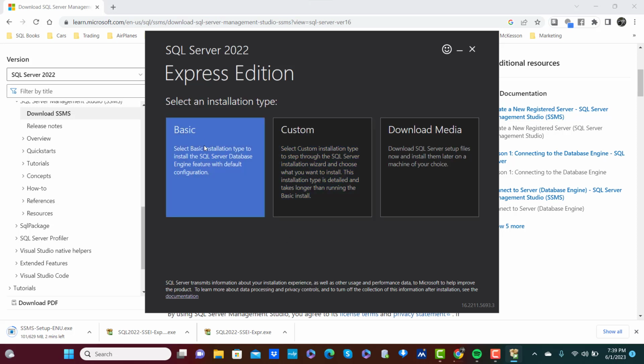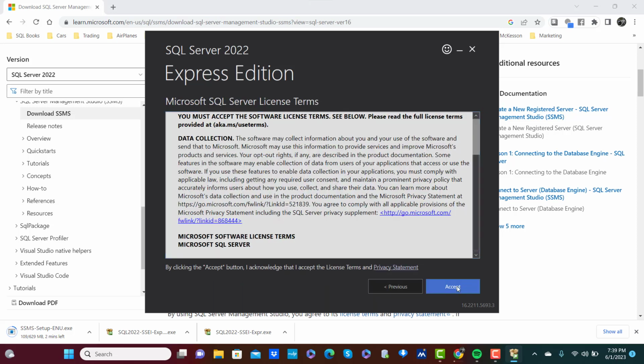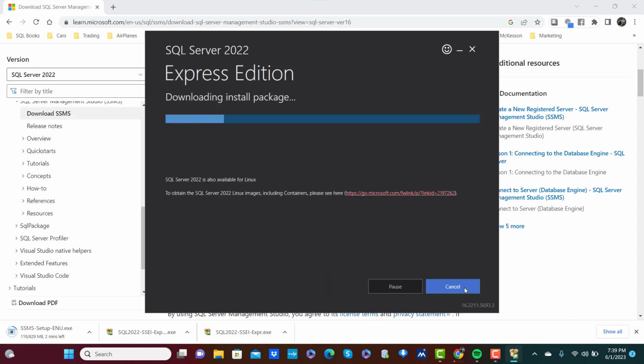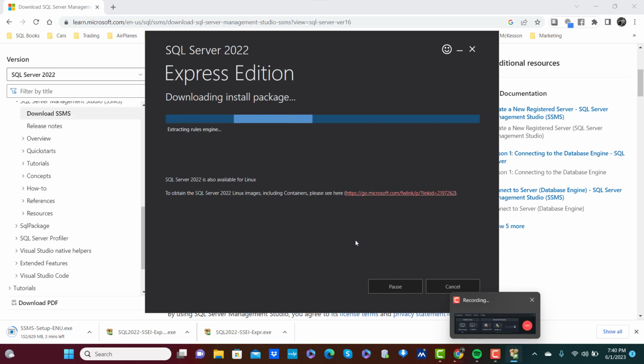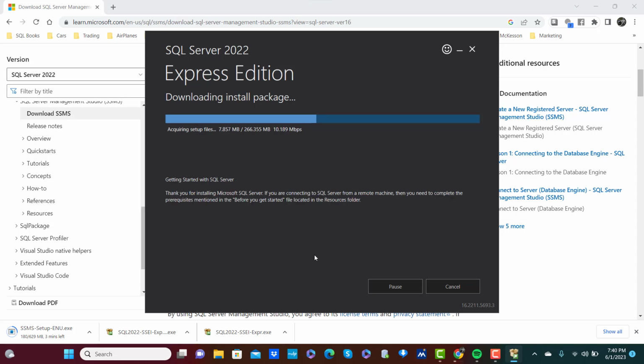You just want to do a basic install. So you select basic, hit accept, and install. That's it. This will take a few minutes, but it's not that time consuming. So you should be fine. Just give it a second. It's downloading everything now, and I'll come back when it's done.